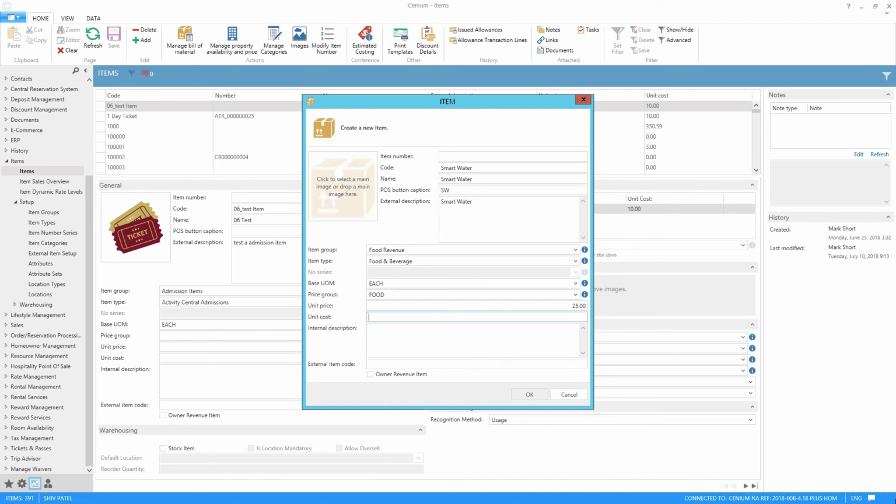Unit cost, you can actually estimate how much money you make on this item. So you can say this is $10. Actually, it does not cost $10 for smart water. Probably costs about $1.50. Internal description. So if you'd like to describe said internal description for this, you can. If not, you don't have to. External item code. So if you're pushing this out to NAP, if you're pushing this out to LS Retail, you can insert the item code here, and that will match up to wherever you're pushing this out or pulling this from.